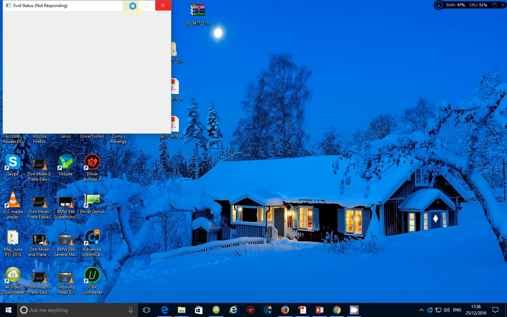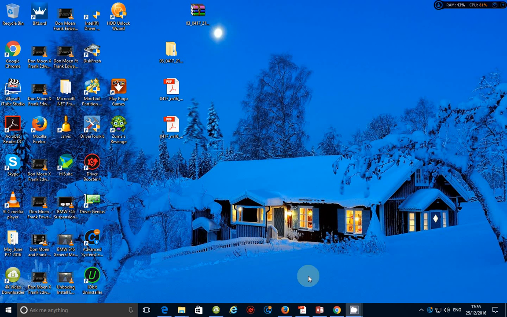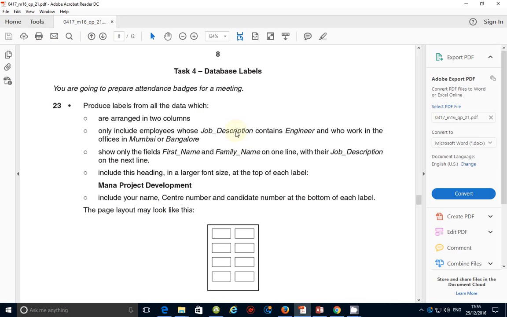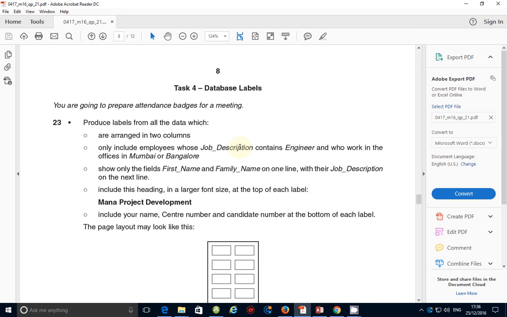In this tutorial I'm going to be doing the 2016 March edition of the paper 2-1 exam, and we're going to dive into the section on database labels, and then later on we'll do another video where we'll look at presentation and all. So let's get started. I've already put the files that I need for this exam on my desktop, and we are going to use those files. Okay, so task 4, database labels.